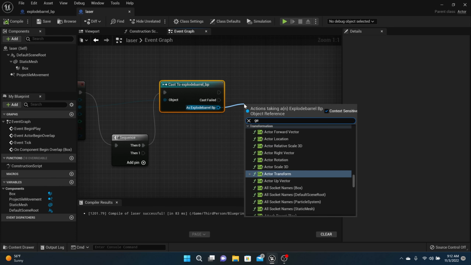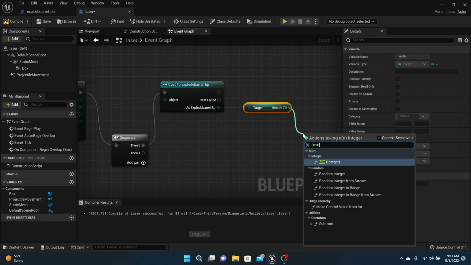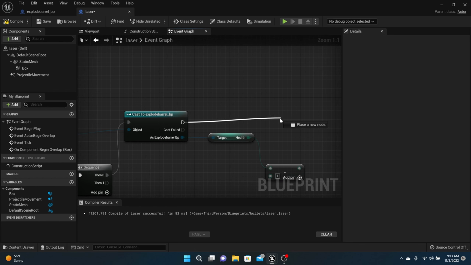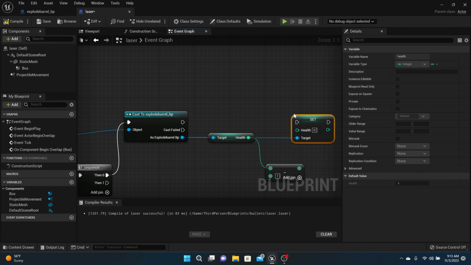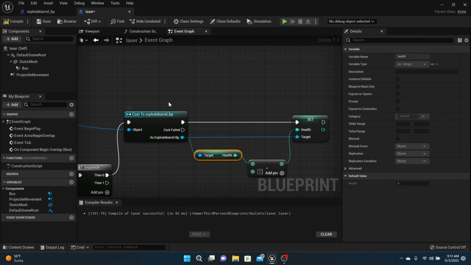So get health. And then we want to subtract 1. Minus, so to subtract 1. Right? And then we want to set that health right there. So drag off of here and say set health. And connect that up. And we're going to connect this health to that health. So basically, whenever the laser overlaps the barrel, the health is going to be minus 1.